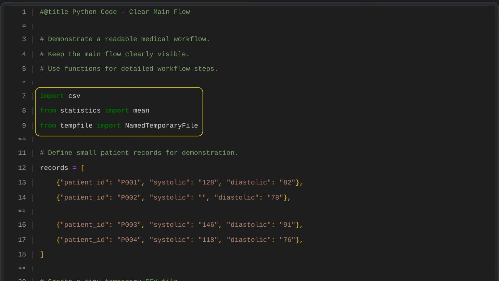We import 3 tools to support the program: the CSV module for reading and writing tabular data, the mean function for calculating averages, and the named temporary file tool for creating temporary storage during execution. Together, these imports help handle data, compute summary values, and keep the program organized.